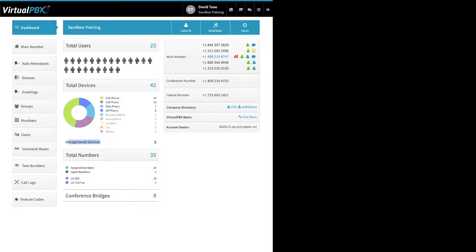Down here, I have unregistered devices, and I have 2 of them. And that just means I have turned 2 devices off. Right? So under our devices page, you can disable a device for temporary purposes instead of deleting it.